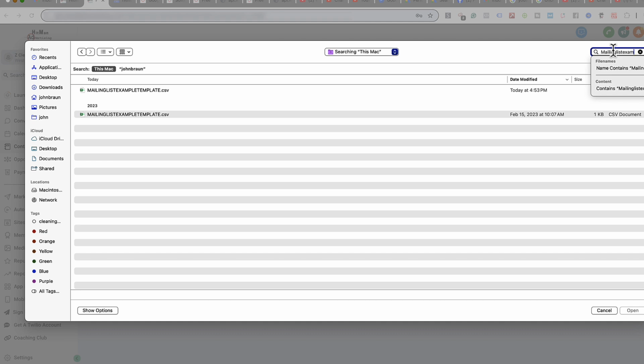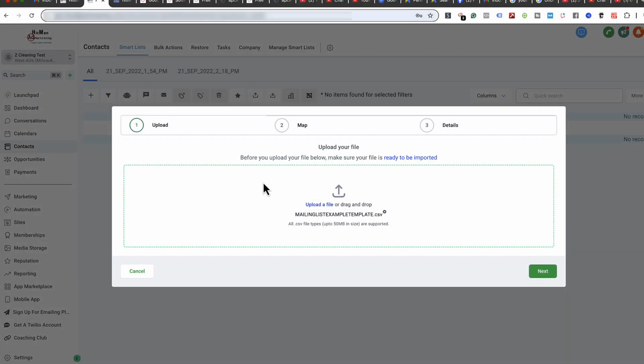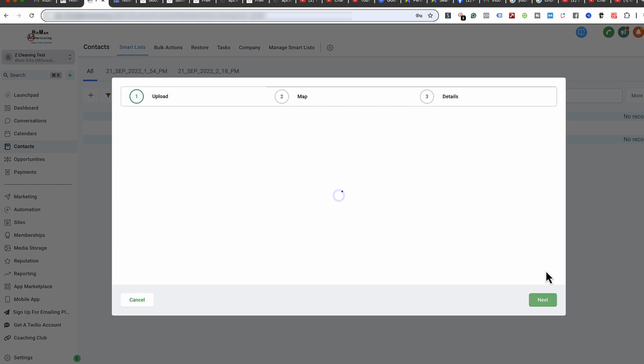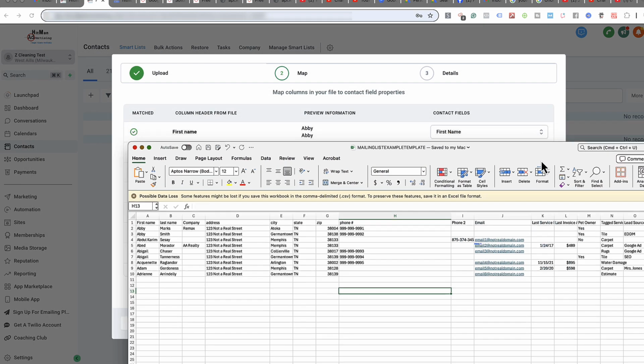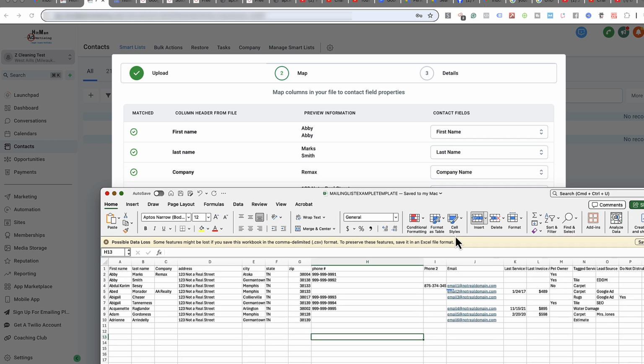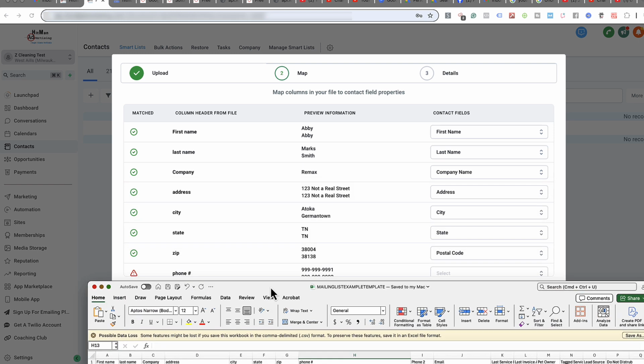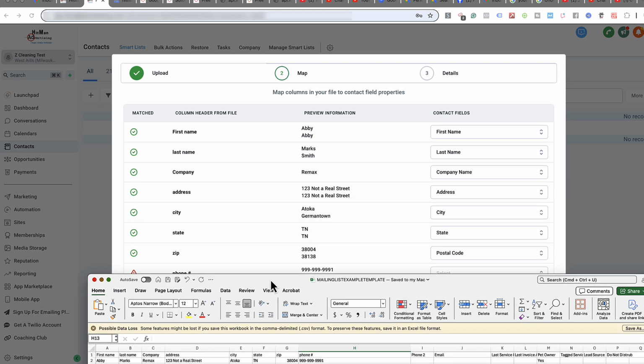And like I'd mentioned before, Google, it is an example. It's not real client information. Okay, so we're going to click next. Now, this is the part that you have to pay attention to with the fields. So you have first name, and you kind of want to relay back and forth to your actual list. So the first name is Abby, and then Abby, that makes sense. Last name is Marks, that makes sense. Company name is Remax, this is great. City name is Not a Real Street, 123, good.